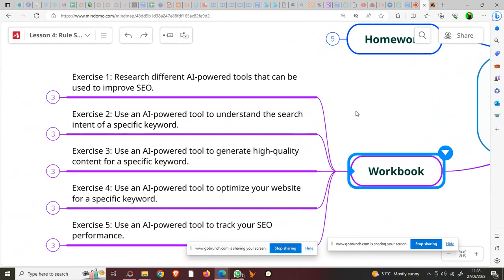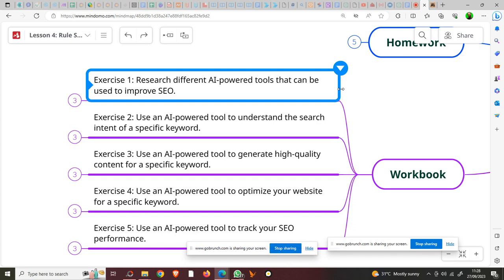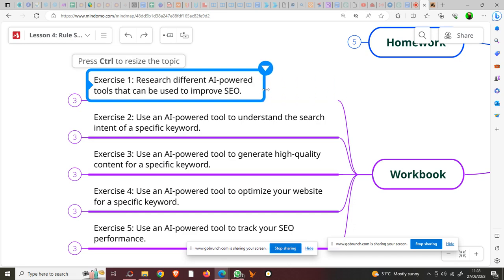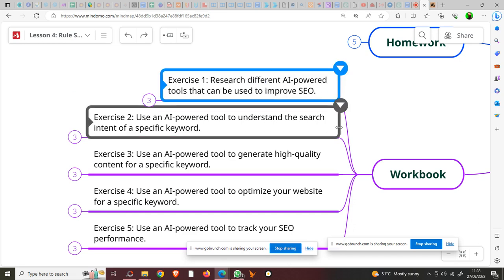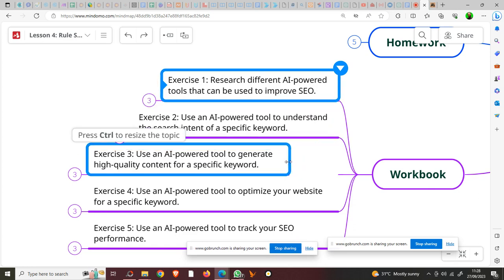Now, workbook. So again, this is for you. Let me see if I can make this a little bit tidier. I'll do the same here. Just tidy this up a little bit.